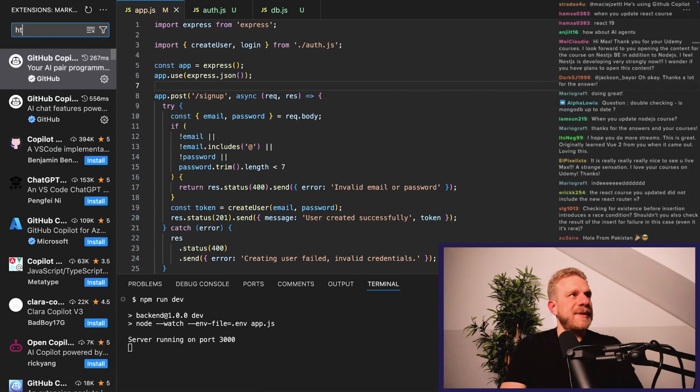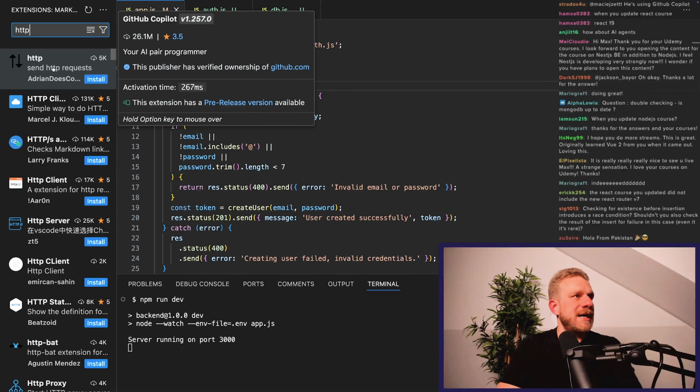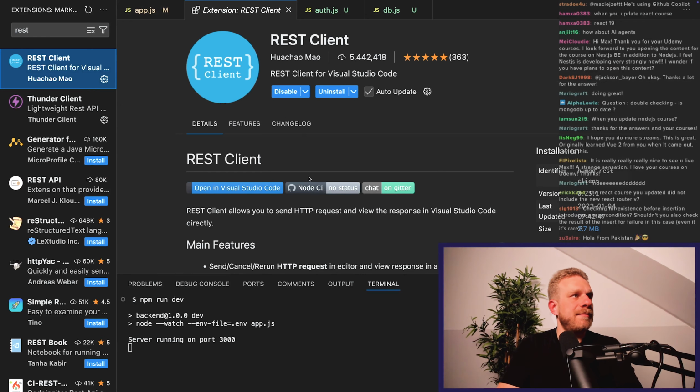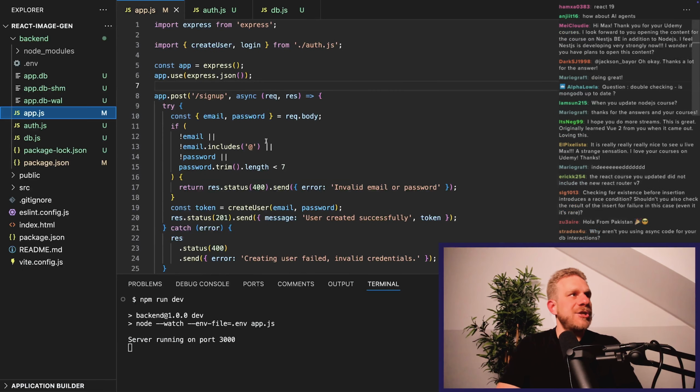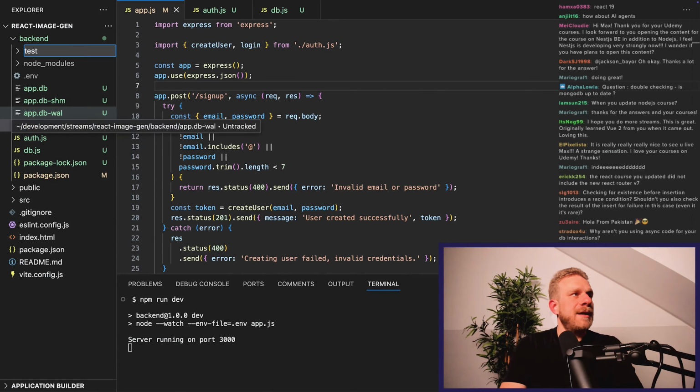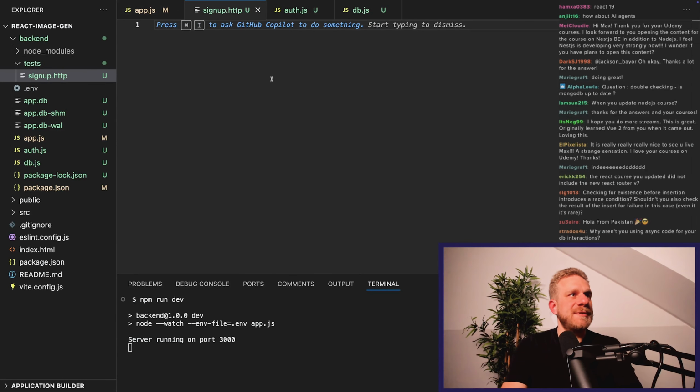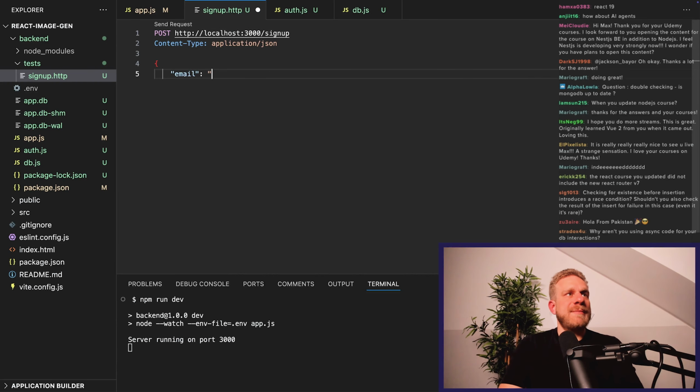Now to test it, I got some extension. I don't know what the name is actually. REST Client, I think it's this one. It's an extension that allows me to send requests simply by creating files that end with .http. And then in there, I can describe my request. In this case, that I want to send a POST request to localhost 3000 /signup, that the content type will be application/json.